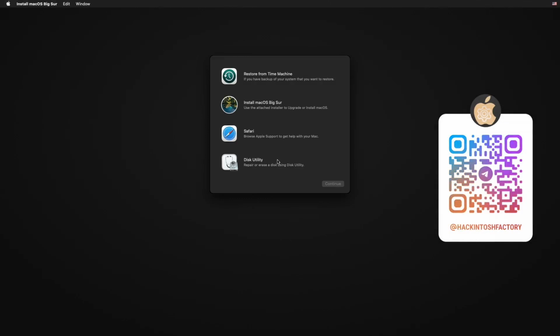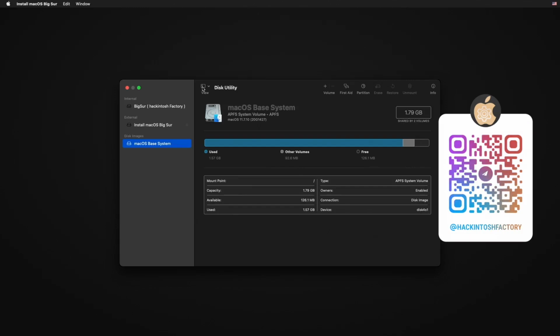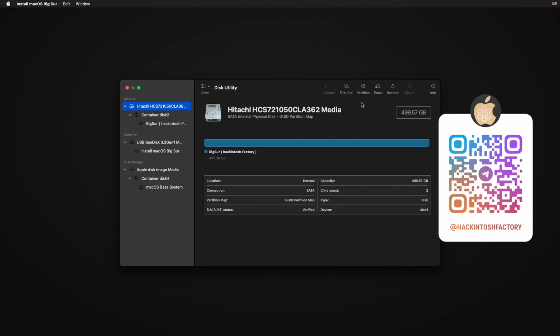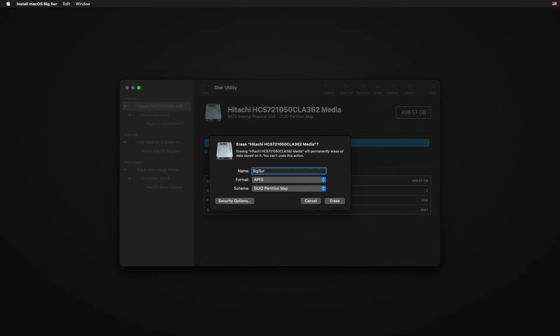Select Disk Utility and click on Continue. Open the View menu and click on Show All Devices. Select the drive that you want to format and install macOS on. Type a name for your installation disk and click on Erase.